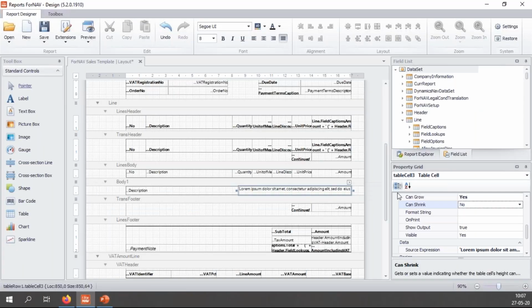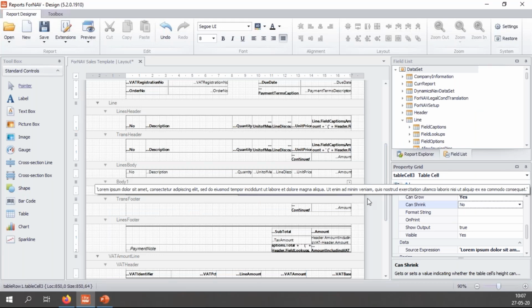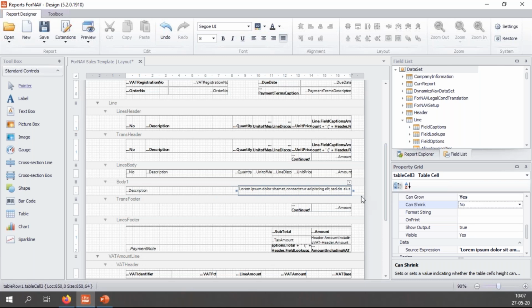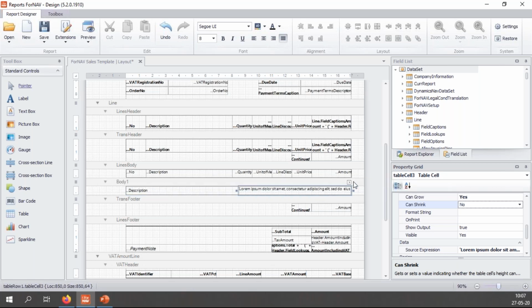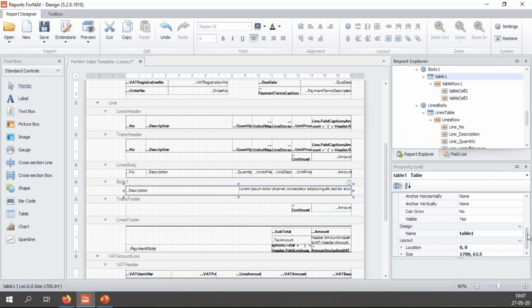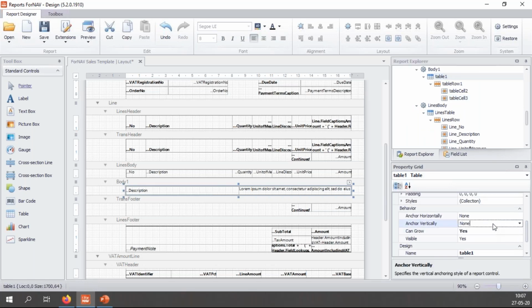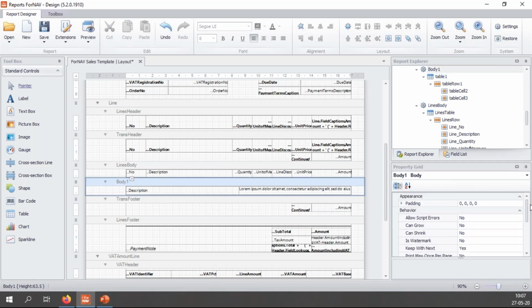I set can grow on this particular control, so this particular text box can now grow with its content, but this text box, if you look closely, is on a section which has a specific height, and it is in a table which has a specific height. So if I want the table and the text box and the section to grow as well, I'm going to have to select my table, set can grow on the table, and I need to select my section and set can grow on the section as well.